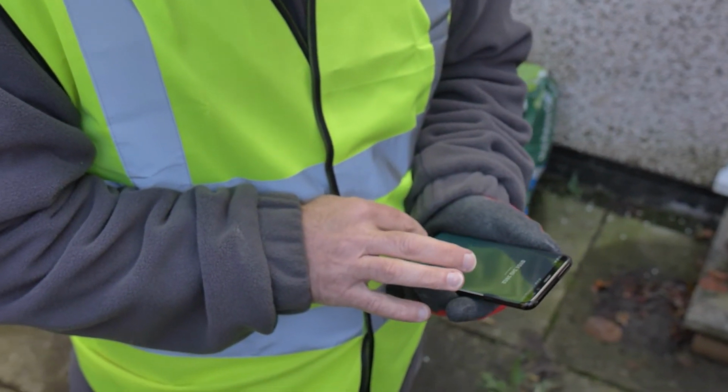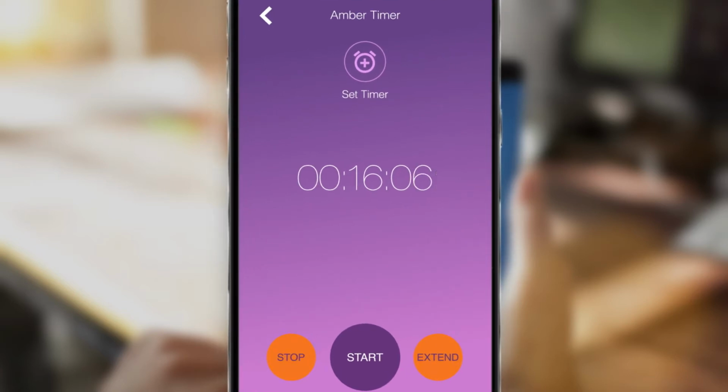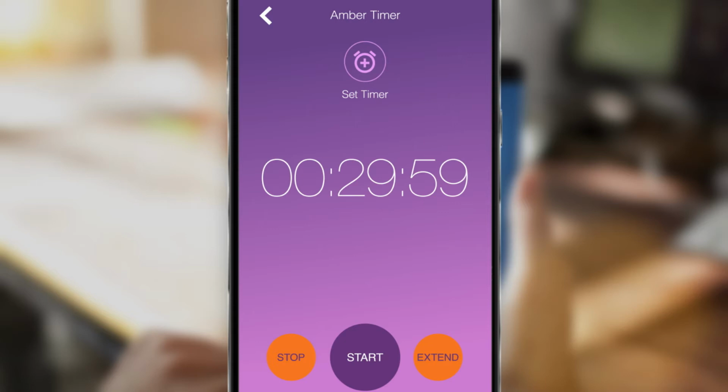Amber Alert number. At any point during the timed Amber Alert, you can open this area of the application to either extend or stop the timer. Selecting the Extend button will ensure the timer is reset back to its original time period. Selecting Stop will ensure the Amber timer is ended.